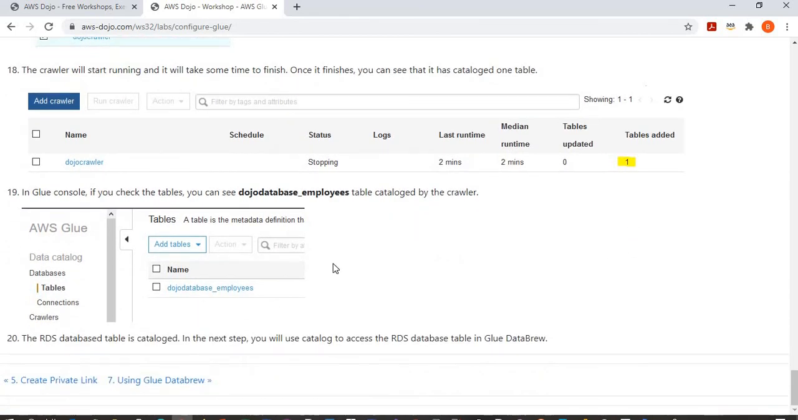And just to see that, if you can go to the tables part in your Glue console, you can see that your database underscore table name, that's how it has generated the table for the catalog for your table in your RDS instance. Now my table has been cataloged, my source data has been cataloged.